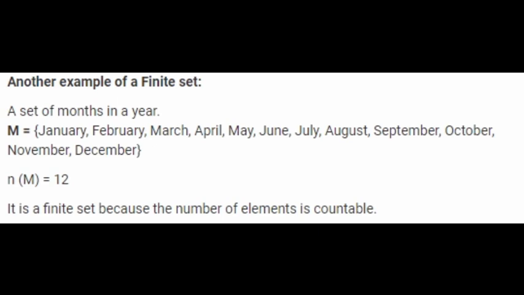And here's another example of a finite set: a set of months in a year. Set M contains January to December. So, n is equal to 12. It's a finite set because the number of elements is countable.